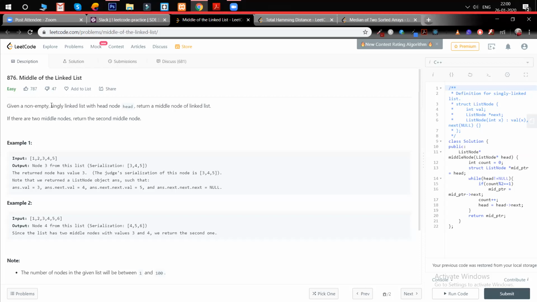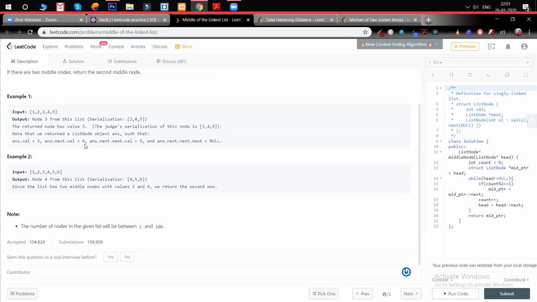We are given a singly linked list, and we have to return the middle node of the linked list. Let's say if we have two middle nodes, then we have to return the second middle node. For example, if the number of nodes in the linked list is odd, then we return just one middle node, that's three. And if we have an even number of nodes, then we return the second middle element, that is four over here. So the question is pretty much clear and simple.